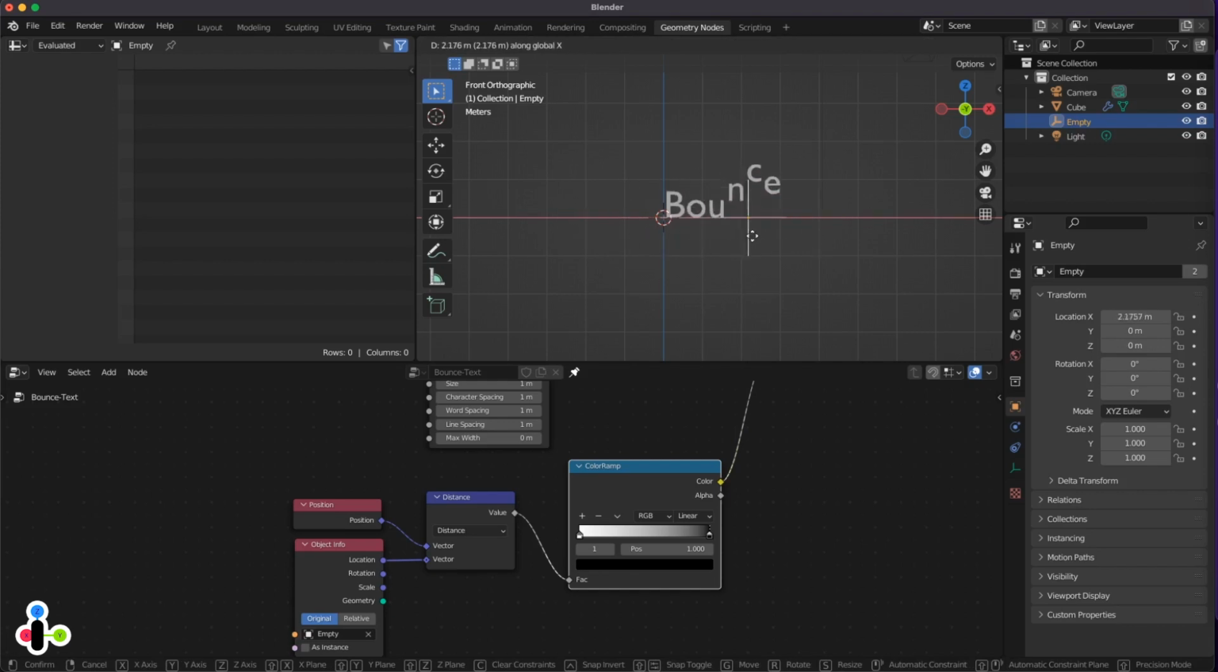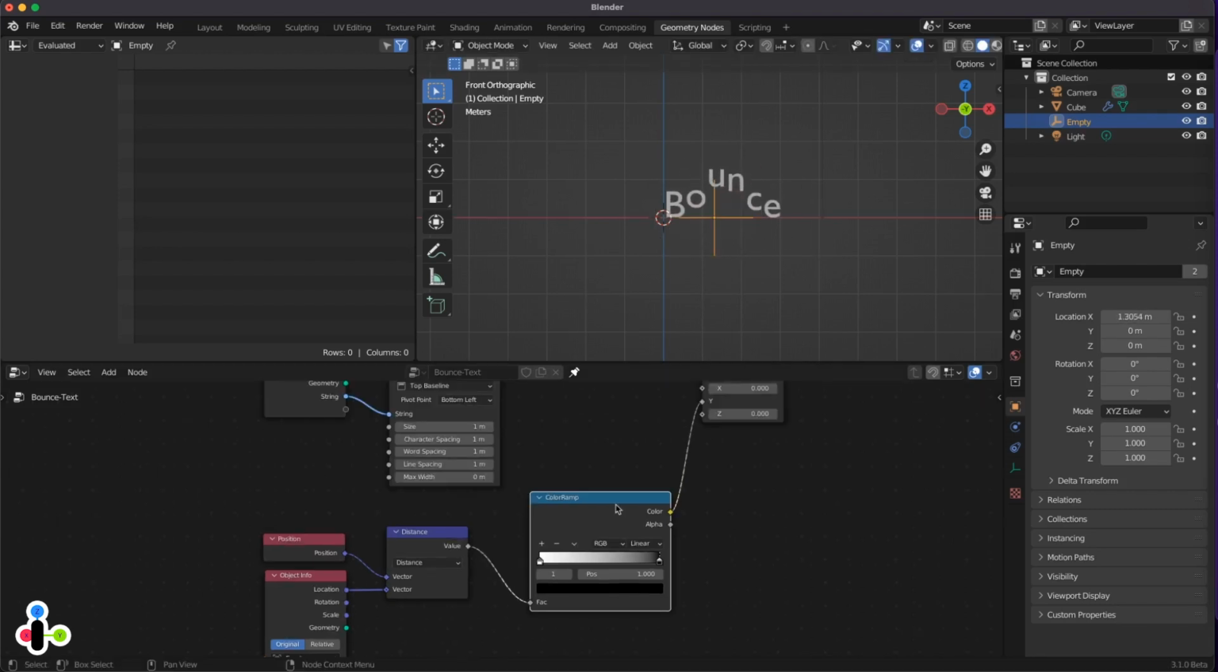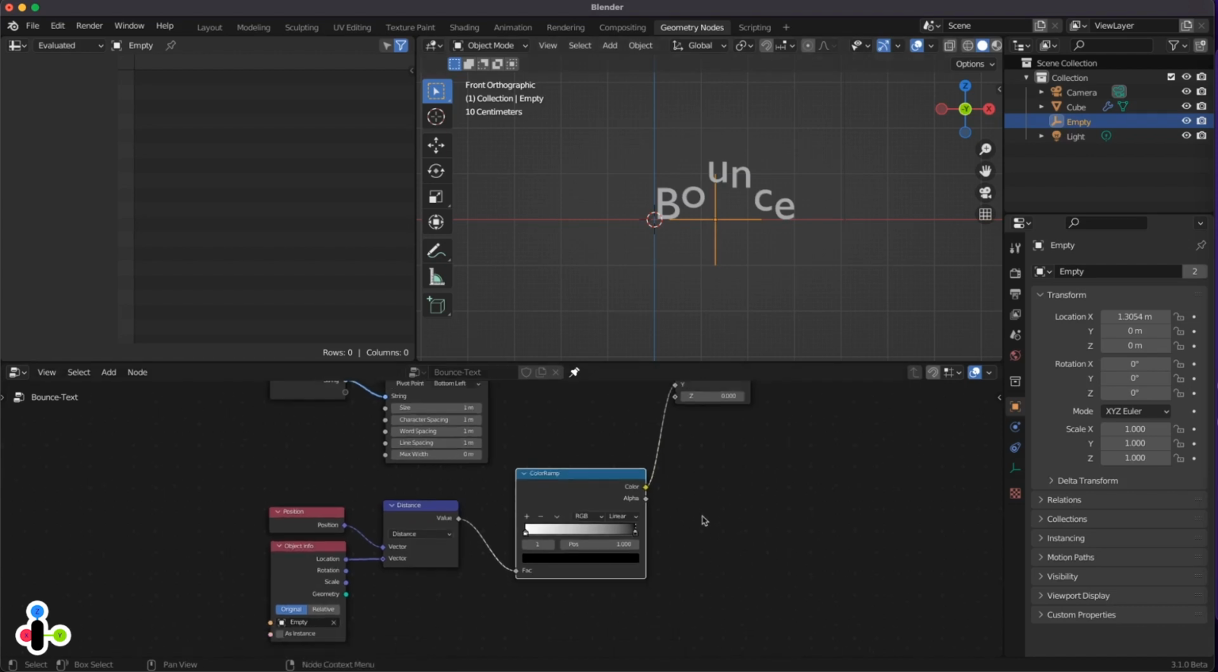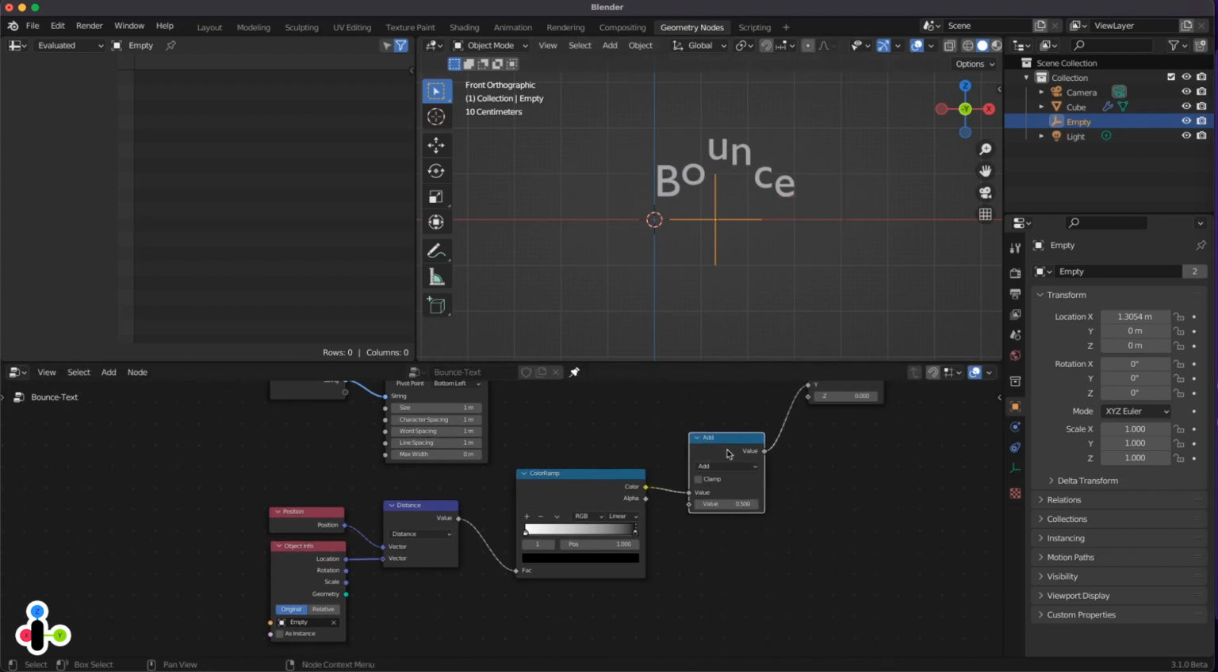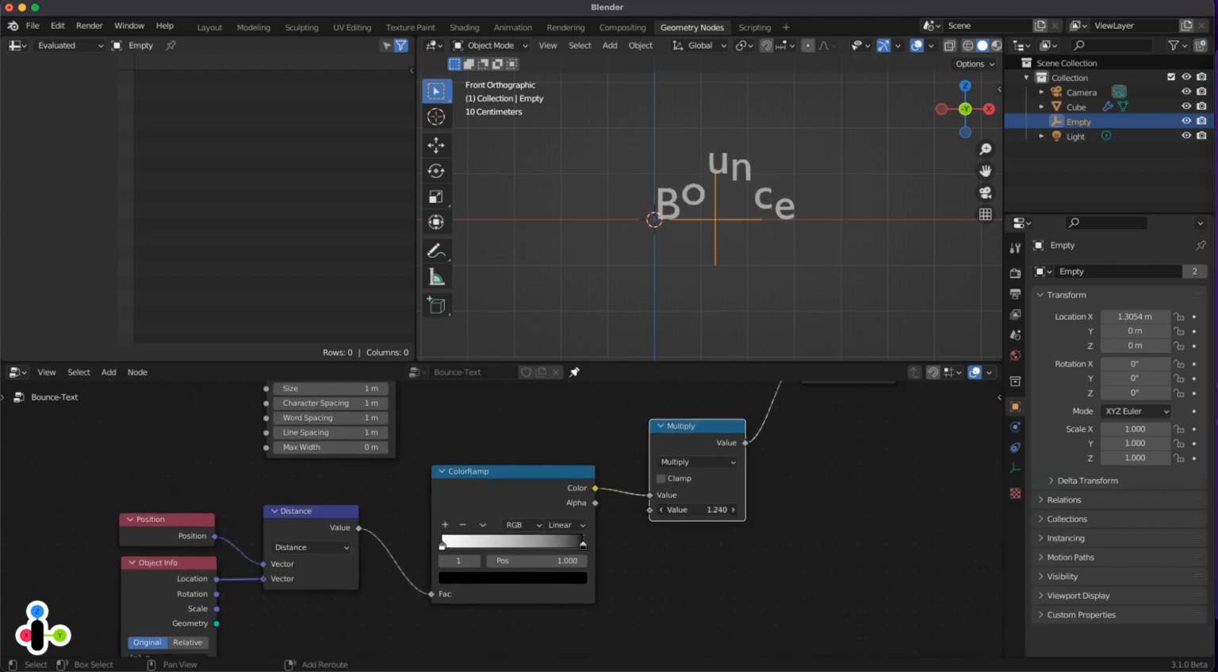Okay, so I already have the bounciness that I wanted, but we want a bit more control over it and to make it much more fun. So the first thing I want to do is add a control of the height that those letters can move. We're going to multiply the result with a math node after the color ramp. The bigger the value, the higher the letter will go.